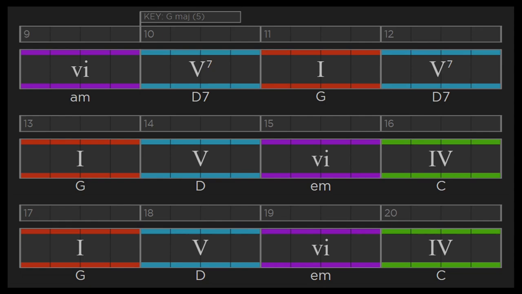This could be anything, but for comparison, we will play the same 1, 5, 6, 4 chord progression as we did in the initial key. Listen out for the C major chord coming back in bar 16 and how it no longer feels like the tonal center of the song.